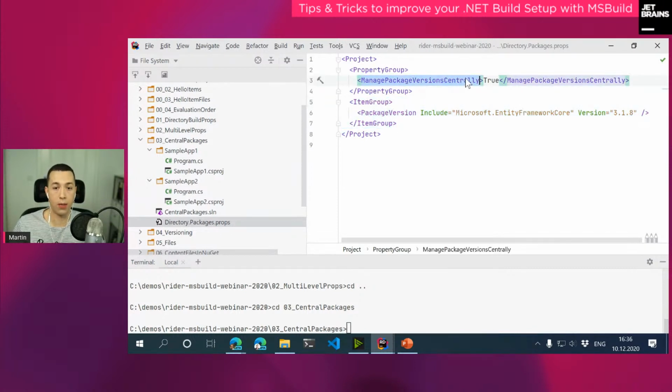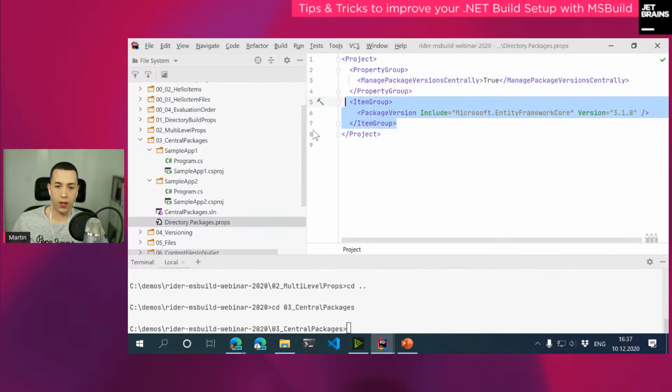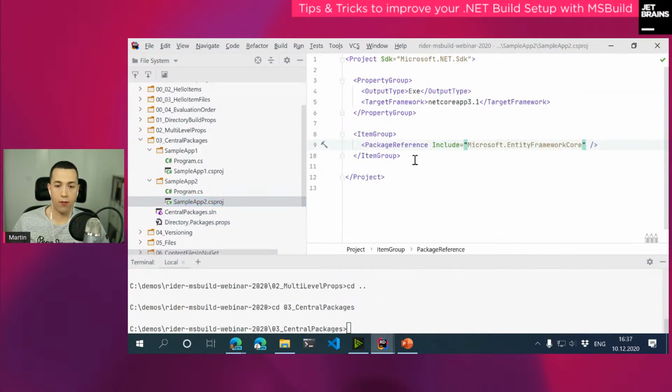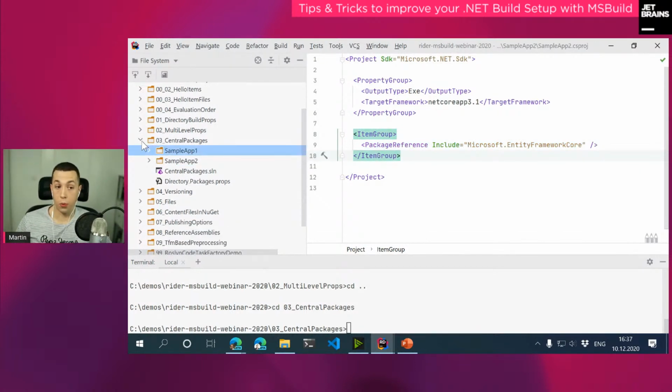We also say, okay, please opt all projects into this central version management. I'm not sure if that's going to be necessary in the future. Right now, I believe we have to set this to true. And if that is set and we define the versions here, we can then have references in all of the projects without caring about keeping these versions in sync across all projects. So really useful new feature of NuGet.